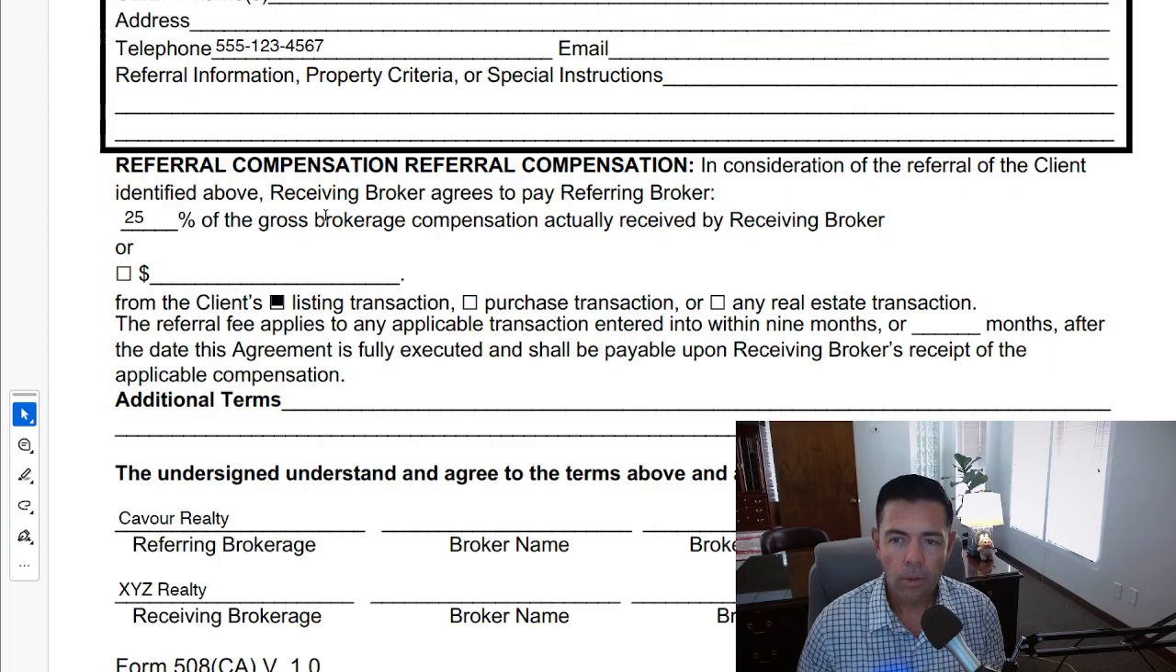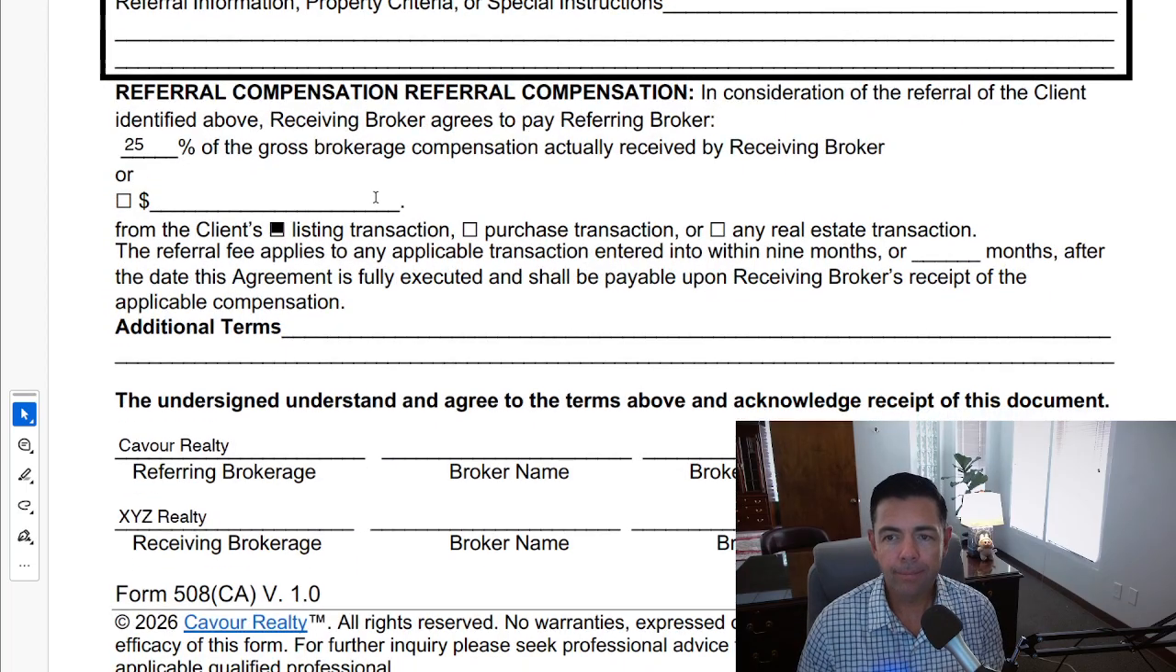And now we're going to come down to compensation. How much are you getting paid to refer that client to another brokerage? Well, I would say the industry standard is 25%, so we're going to write in the 25 right here. Now, of course, it could be a flat fee, which is less common. You'll check this box and write in something like, I don't know, $10,000. But again, the percentage, 25, maybe 30% if you know that brokerage is going to do a little bit more legwork or the client that you're referring is extra needy.